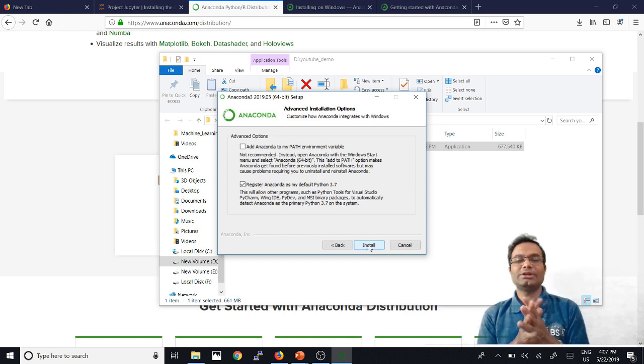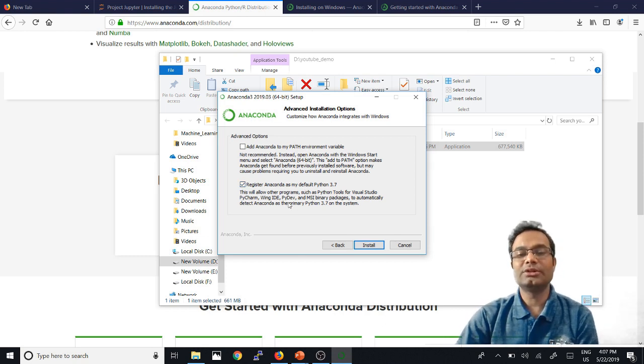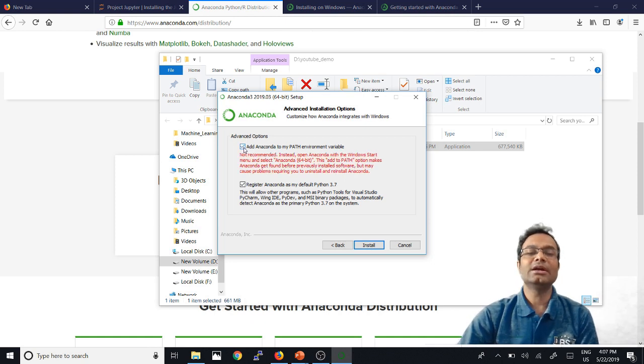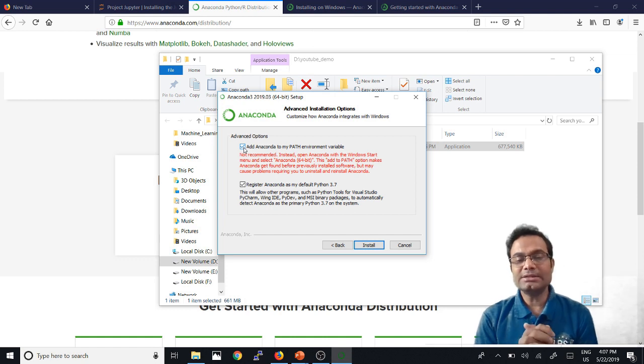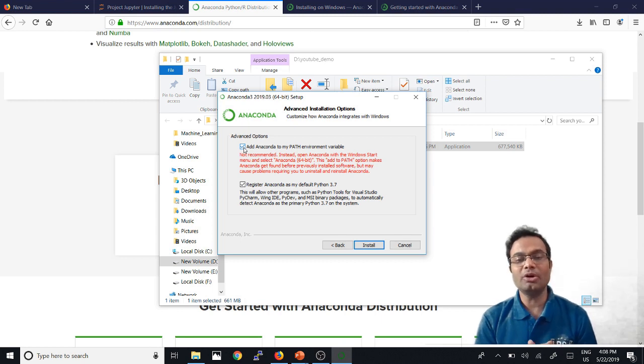And here is the important thing. There are two options. Don't change these options because they are beneficial for other things also. If you click add Anaconda, what happens is that it will add the path of Anaconda in your class path. So from any location you can use Anaconda or Jupyter and the other benefits of Anaconda.